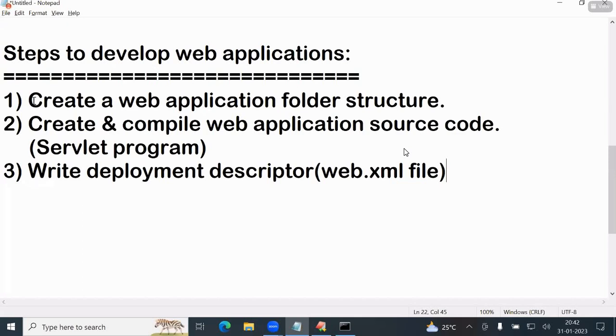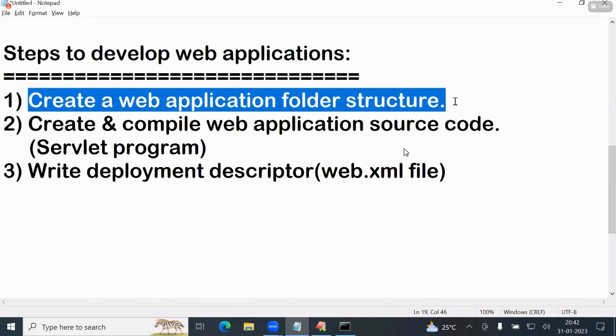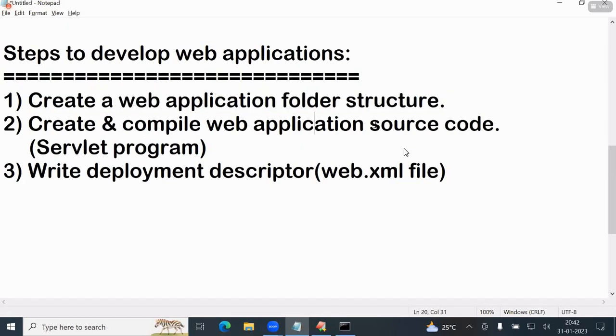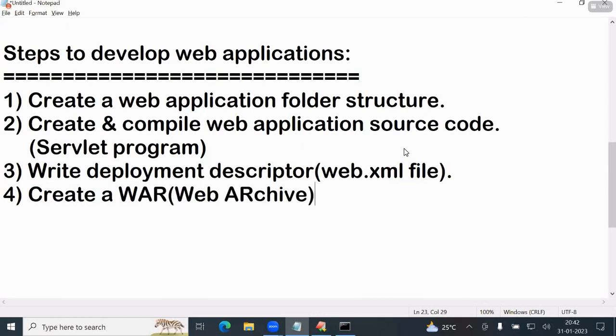See, first step, create a web application folder structure. Second step, create and compile web application source code, nothing but Servlet program. Third step, write deployment descriptor, web.xml file. Next, create a WAR file, web archive. That WAR file is called web application.